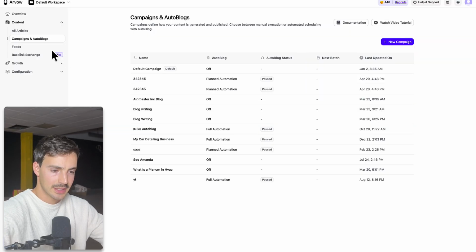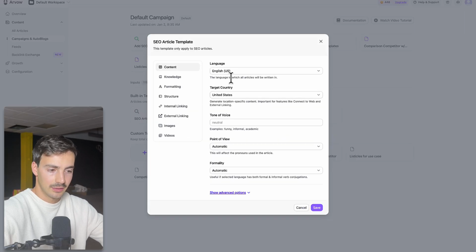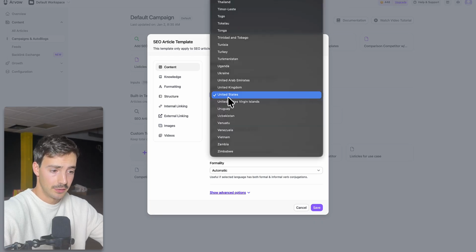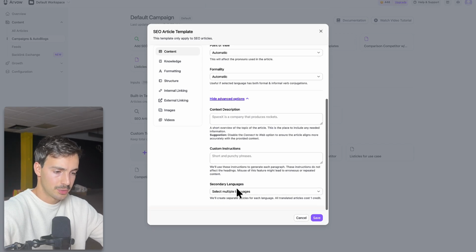And by the way, just one last thing, we give you a bunch of customization. You go here to article templates, and again, you can customize the language. There's over 150 different languages. Target country, because it does make a difference, right? You can write in English, but you could be targeting US, UK, Australia, right? Tone of voice, point of view, formality. There's even advanced options for custom prompting.